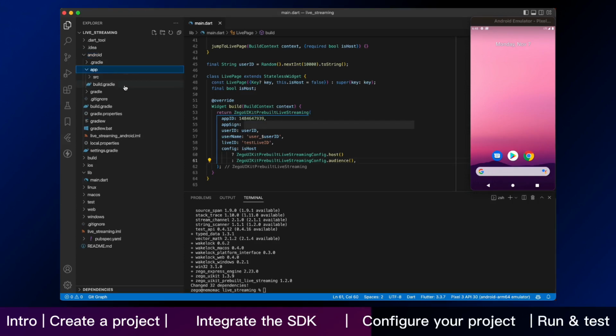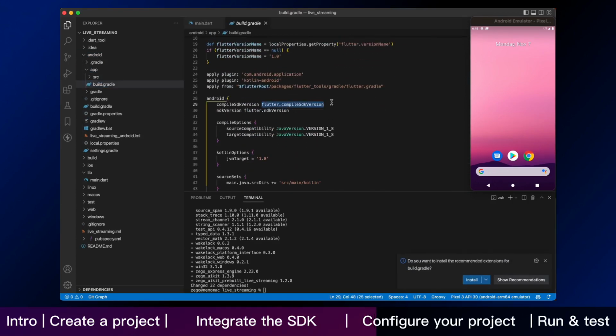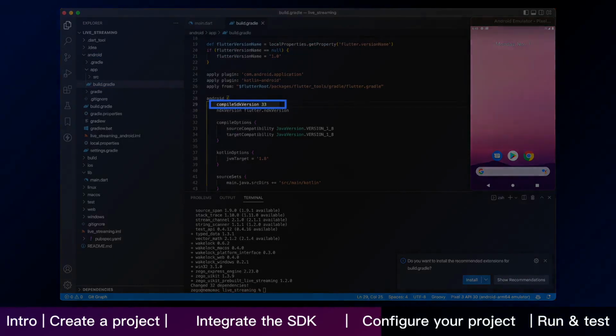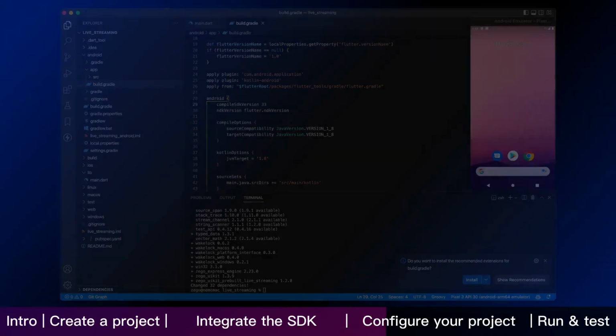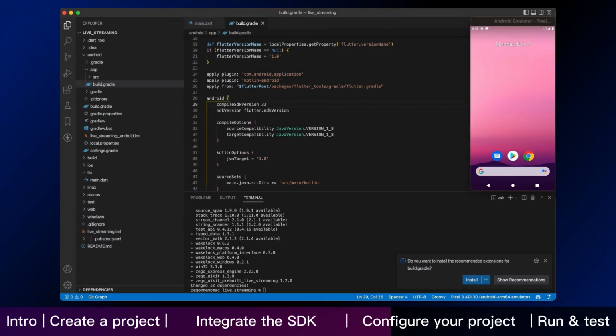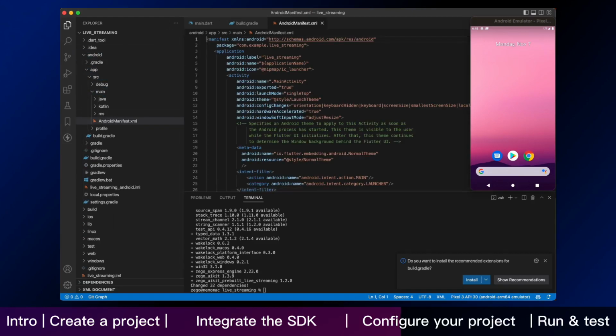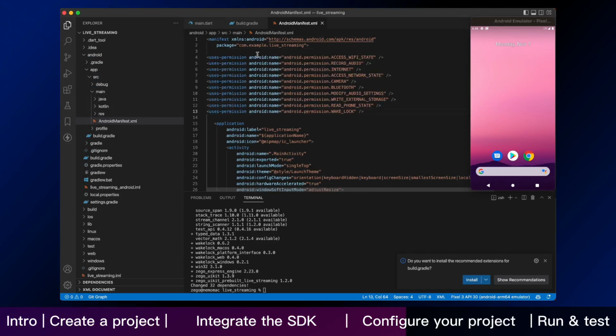Open your file on the Android app build.gradle. And enter 33. And secondly, you need to add app permissions. Continuously open the file src main AndroidManifest. And add the following code, just like this.